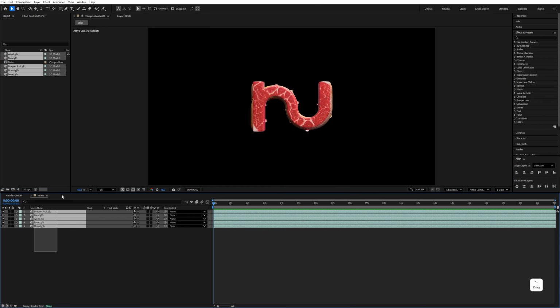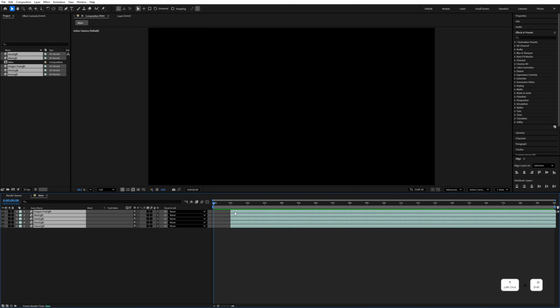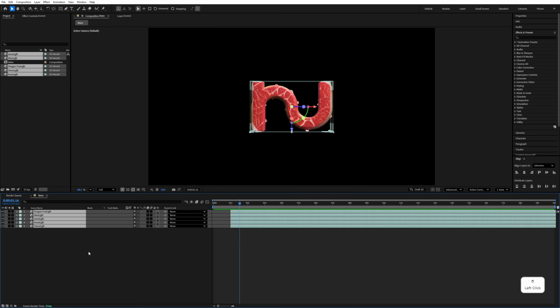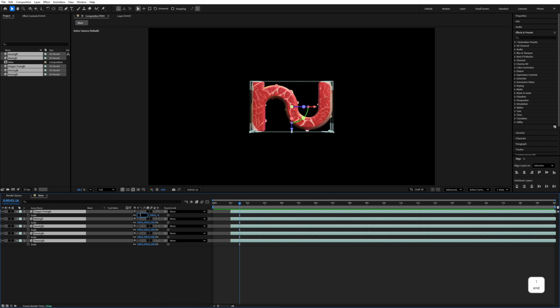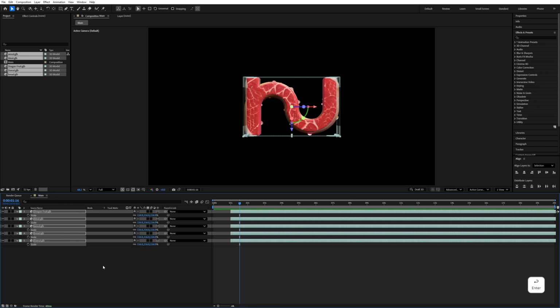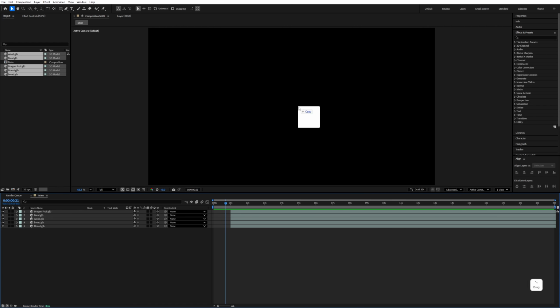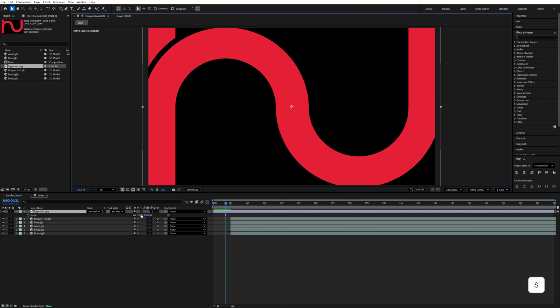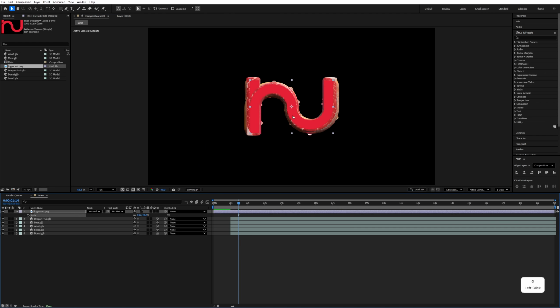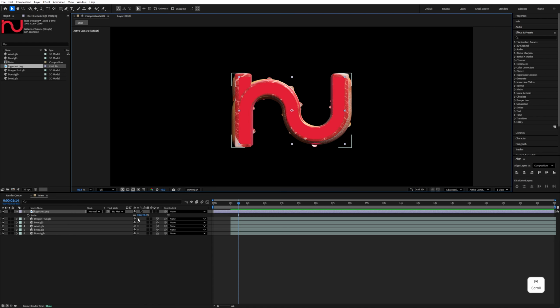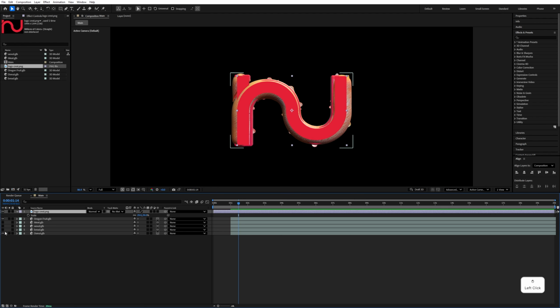Select all layers, move to the 1 second mark, and press S, and make the scale size 116. In the beginning, before the 1 second, I want to show my 2D logo, so I will import my logo into the composition and press S, and decrease the scale size of this. So let's align the size of the logo with the 3D logo's position. The logo alignment is proper now.